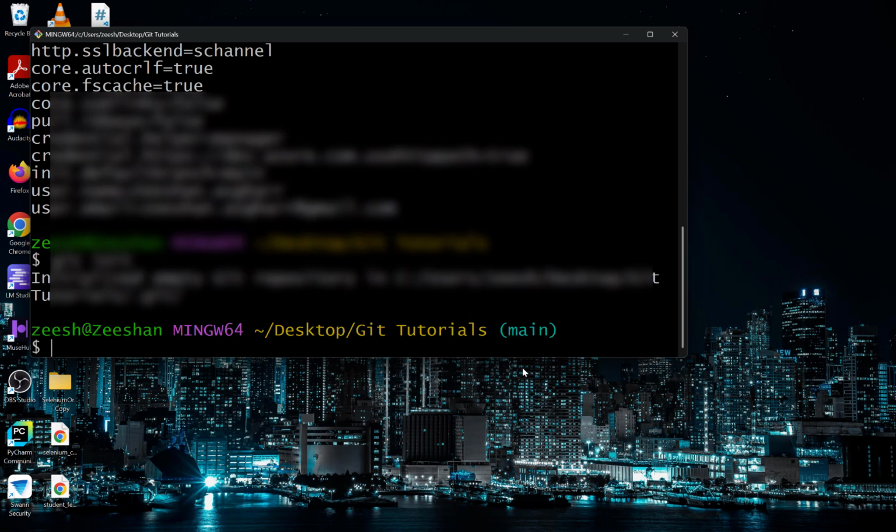So this is a very basic installation and configuration. We just installed Git, configured it, and we are ready to go on our machine. Now in the next video I'll show you how to connect Git to GitHub and push your first project to the cloud.